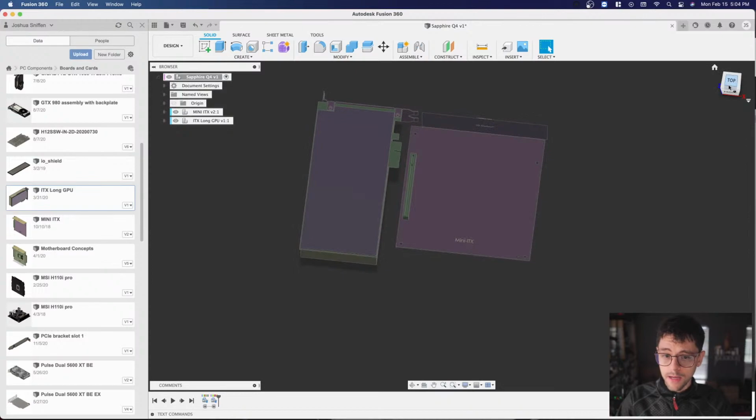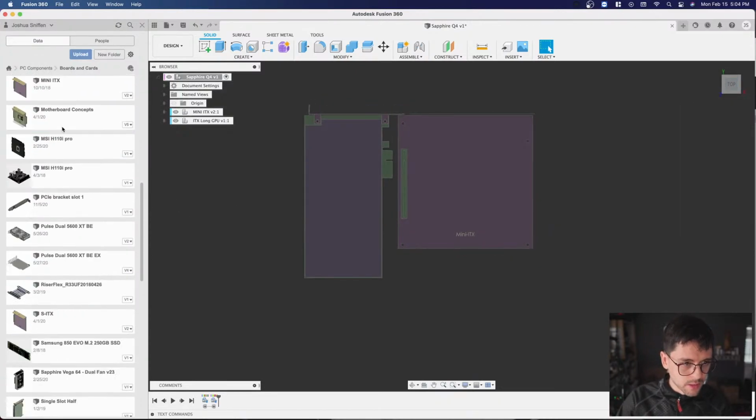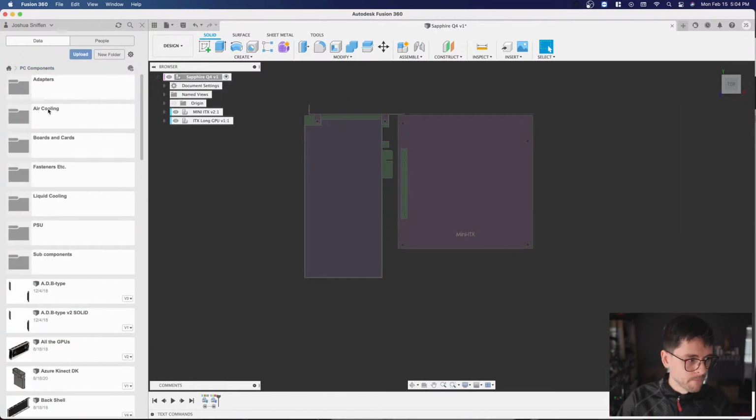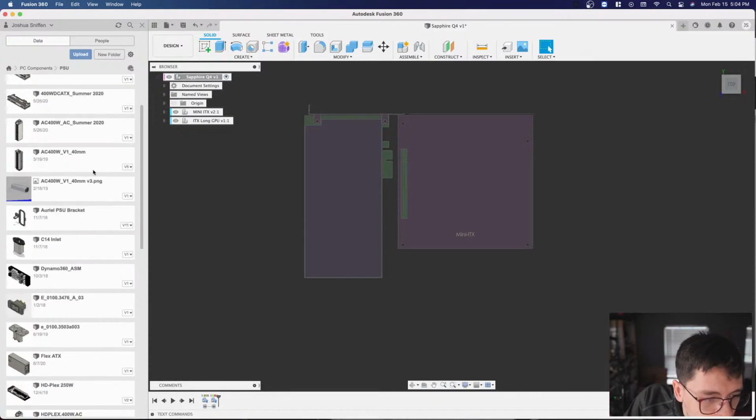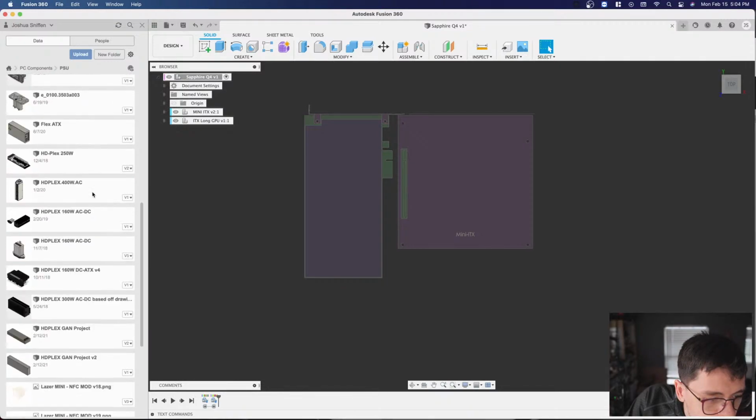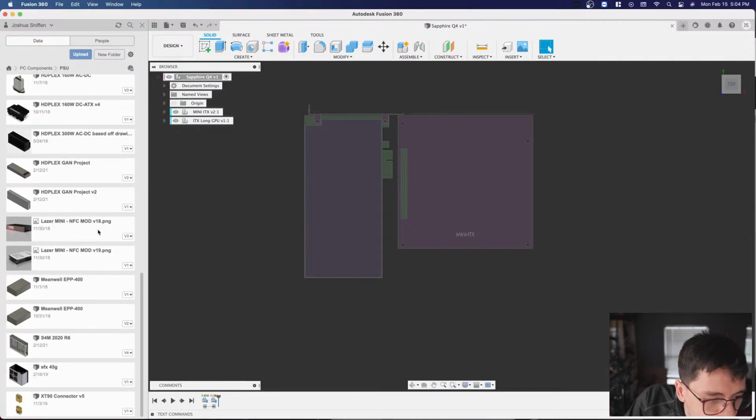Next, we need a power supply, and for this particular build, I'm going to be using an SFX power supply.